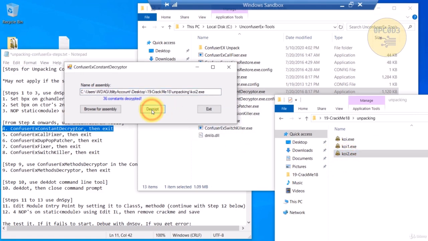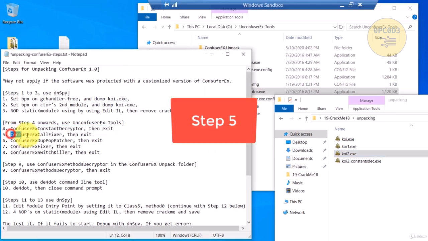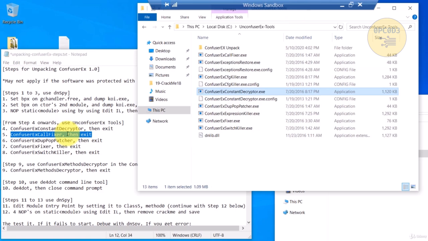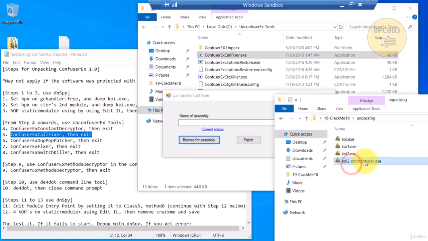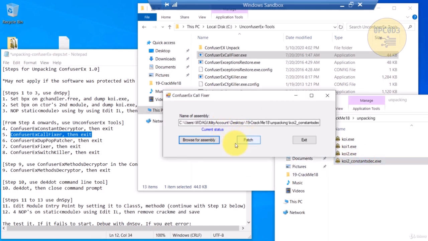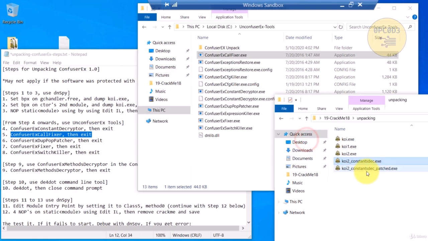and decrypt it. So 36 constants decrypted. Now you can exit. You see the new file is created. It has decrypted the constants. Next you want to fix the assembly call fixer. So open this program, ConfuserEX call fixer. And now we take the newly dumped file, open it, and patch the call. And 77 patches made, and the new file is dumped. So get this new file.